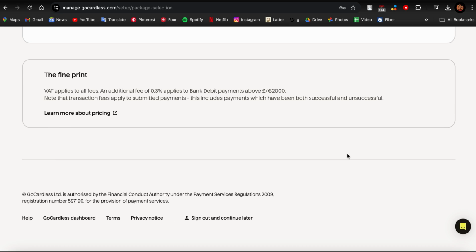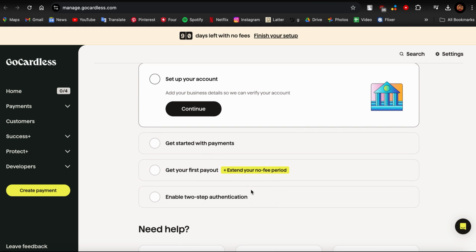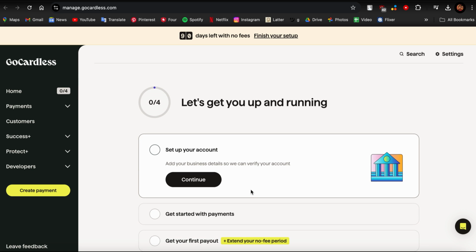You can see I've signed up to GoCardless. You can tap on this GoCardless dashboard and then you're on the dashboard. So guys, that's how you sign up to GoCardless.